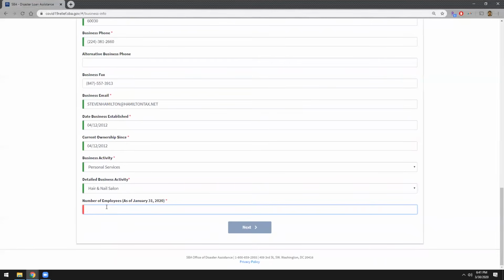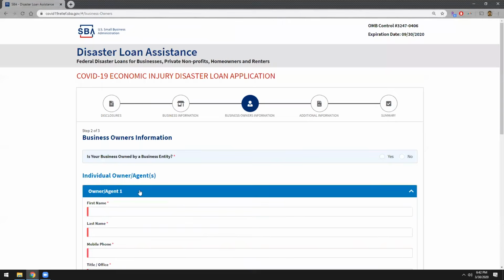And then her number of employees. Well, she has 2 employees, and then plus herself. So that will be 3 employees from Sally's LLC. If she's a sole proprietorship, then she would only select 2. We're referring to W-2 employees only at this time. So we're going to go ahead and click next.